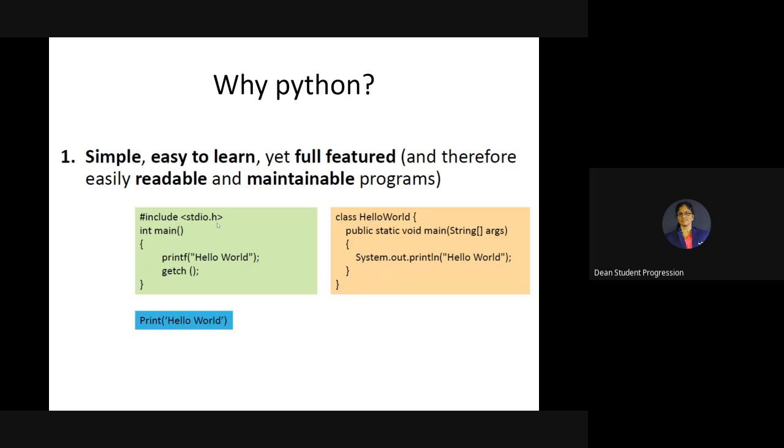So this is just to print a small hello world, but we are including a standard library, stdio.h, and we start the program with int main, and to return the result every time we write something called getch, right? So this is the code we write in C to print a small statement, hello world.